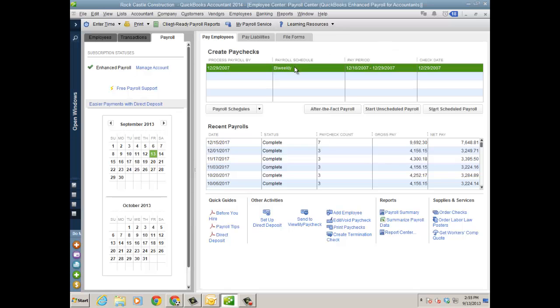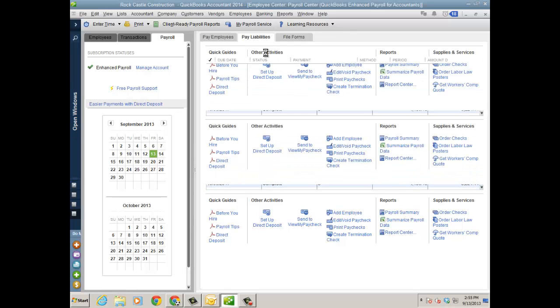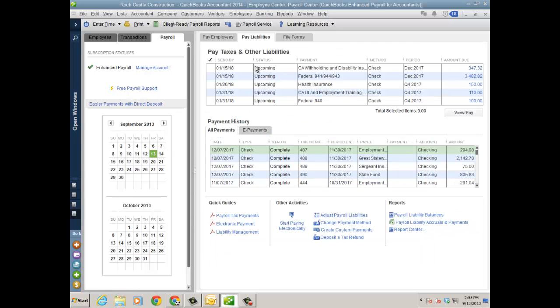So here would be my paychecks, and the workflow is going to be the same, so like 3 steps. And here's my recent payrolls, but that's nice to see. I don't remember seeing that on the Payroll Center. And then, of course, my liabilities as well. And I can see my e-payments as well as all my payment history in one window. So that's a big change.